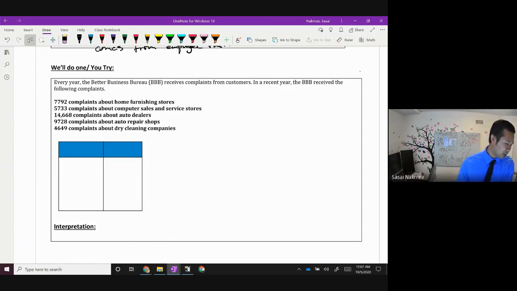So at a home furnishing store, like IKEA or Bob's Furniture or whatever, they recorded 7,792 complaints. For a computer sales and service store, they recorded 5,733 complaints. For an auto dealer, they received 14,668 complaints. For an auto repair shop, they received 9,728 complaints. And the last one, dry cleaning companies, received 4,649 complaints. Damn, that's a lot of Karens.